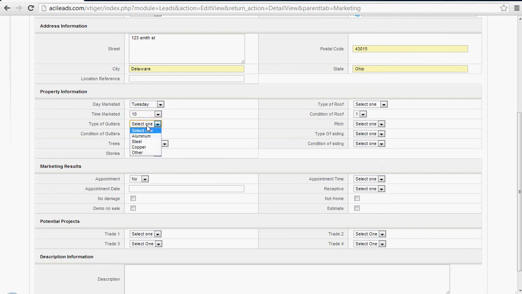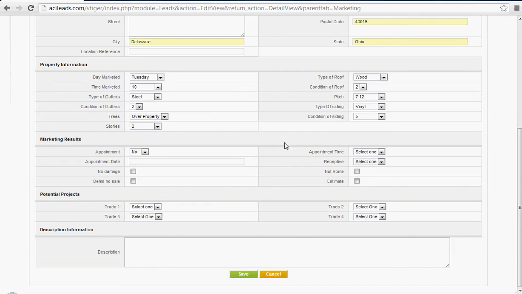Monday, 10 o'clock. Type of gutters: they had steel gutters. Condition of gutters: number 2. Trees: they got over property. It's a 2-story house. It got some cedar shake up there. Condition of the roof: it's okay. It's bad, but it's not the worst. It's pitch 7/12. The vinyl siding, and the siding looks great.